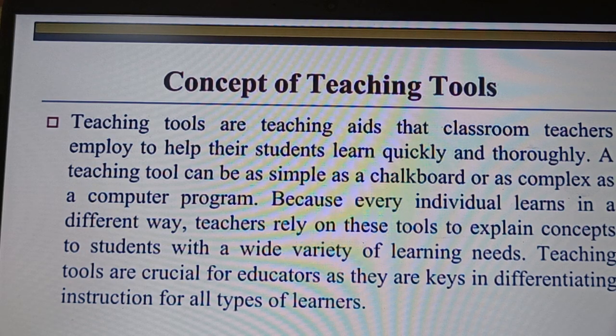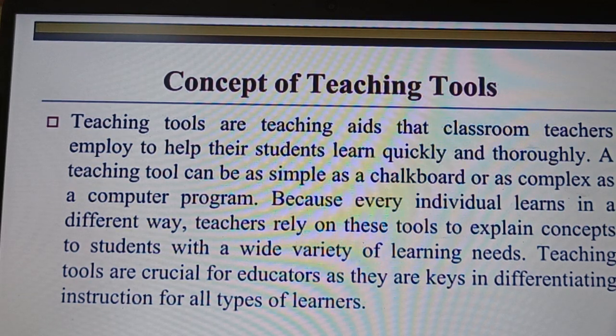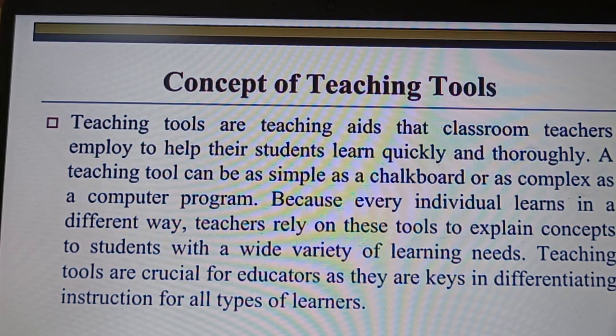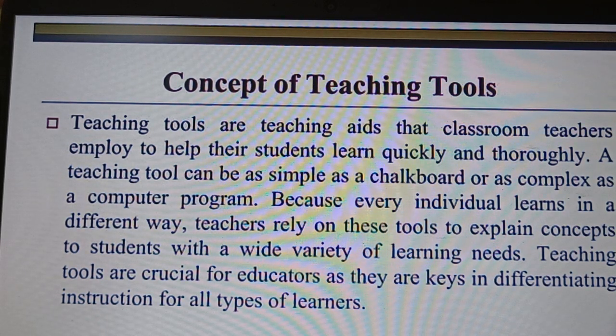Teaching tools are teaching aids that classroom teachers employ to help students learn quickly and thoroughly. Teaching tools can be as simple as a chalkboard or as complex as a computer program, because every individual learns in a different way. Teachers rely on these tools to explain concepts to students with a wide variety of learning needs. Teaching tools are crucial for educators as they are key in differentiating instruction for all types of learning.